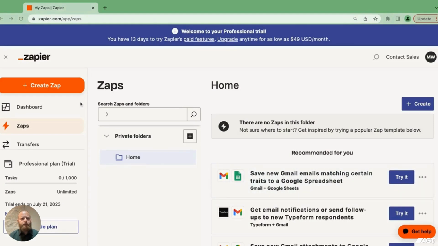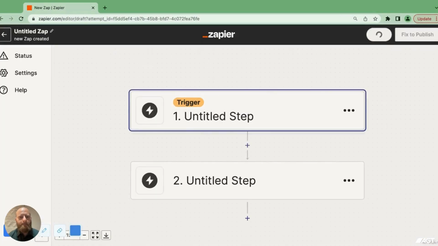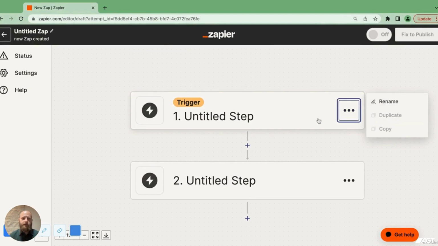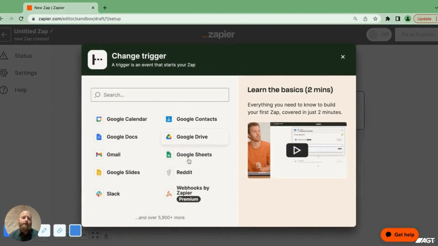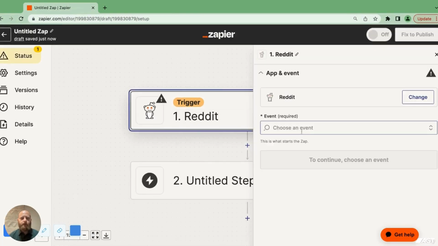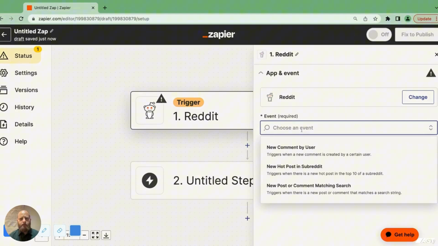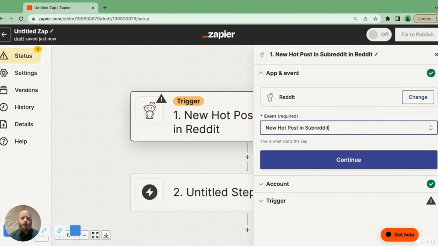You'll see here on our page where we got to from signing up, you're just going to click create a zap. Just click on that and it's going to have a trigger and then a step. The trigger is what's going to happen that's going to start this automation process, and the step is what you're going to have it do. For right now, our trigger is going to be Reddit. So you're going to click on Reddit there, and then you're going to click for the event. This is what's going to happen that's going to start this. You're going to click new hot post in subreddit.